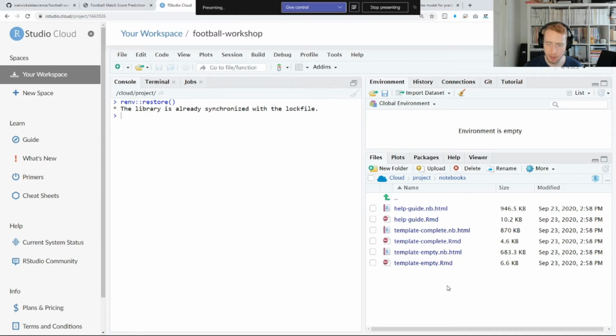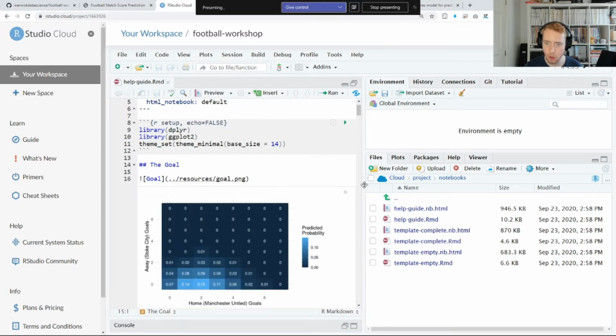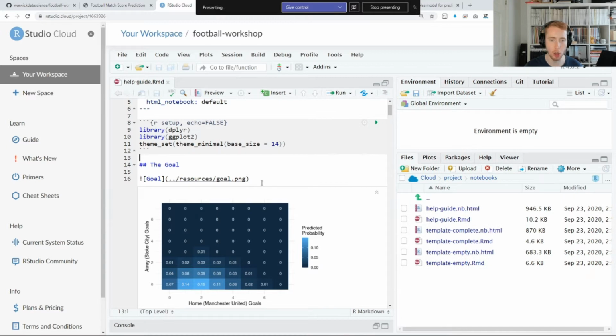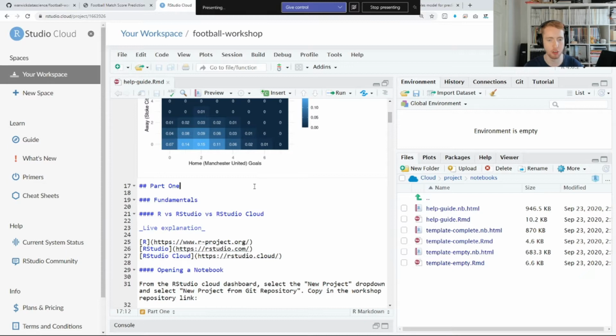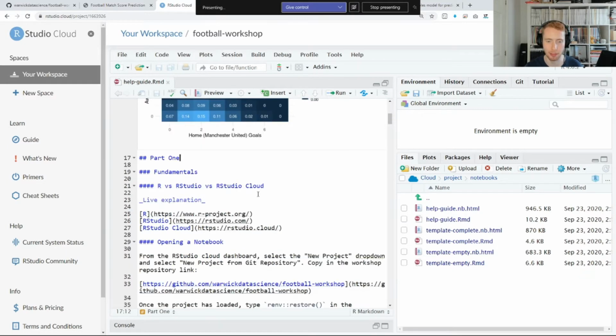There are different types of files here. The ones we're interested in are the .rmd ones. So we're going to open helpguide.rmd. From this point onwards, you don't need to follow along with any of the code that I'm doing. You just need to watch, and then when we get to the breakout room, that's your chance to actually apply some of this stuff.